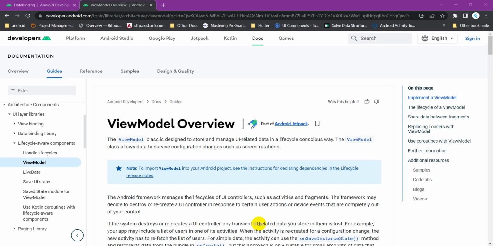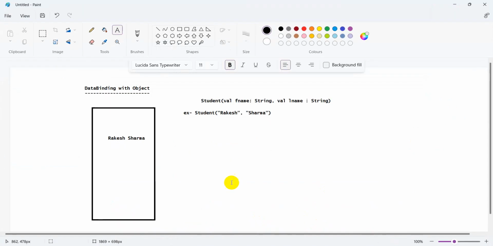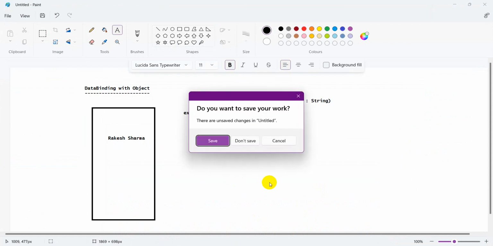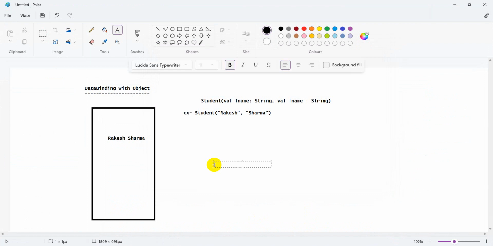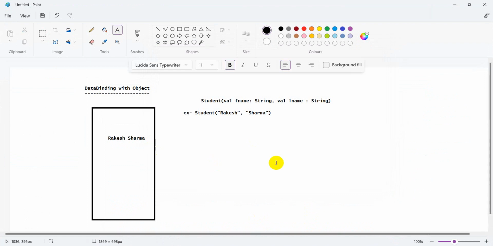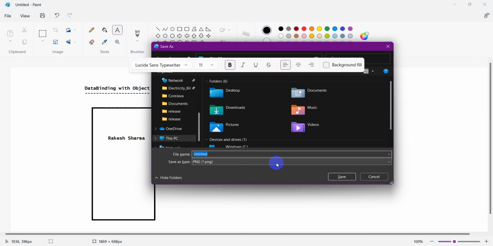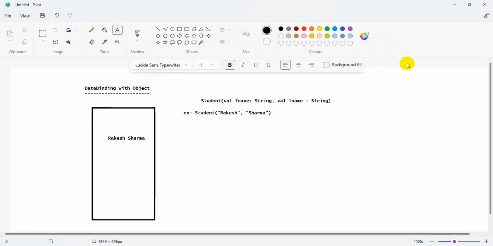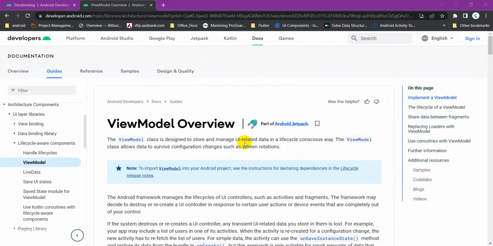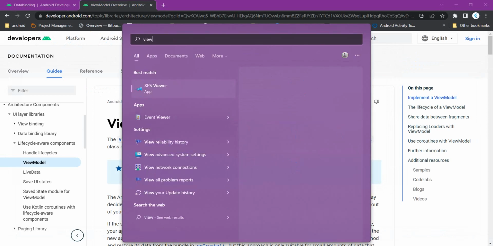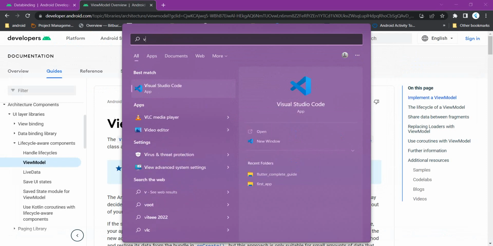So hello friends, now let's start our new topic of JPEG, that is basically the view model. Before proceeding more about the view model, first of all we will see what is the main purpose of the view model, what is the need of the view model.